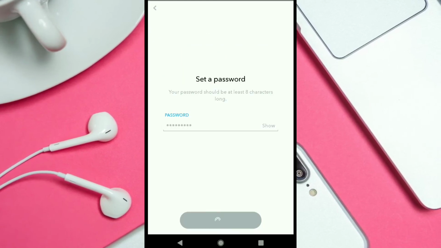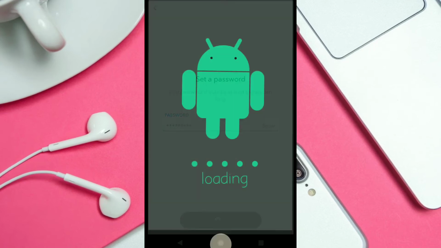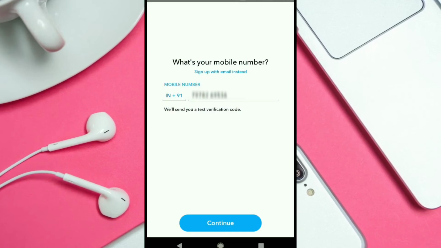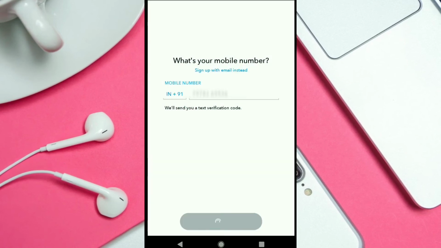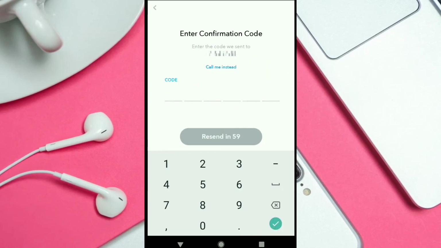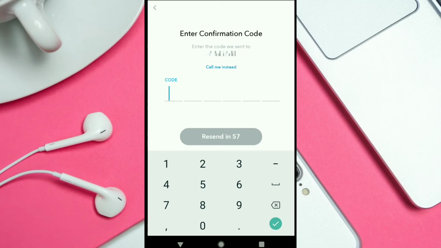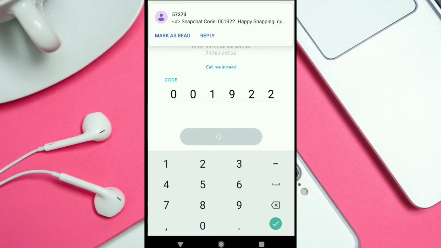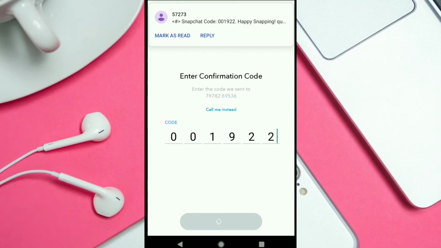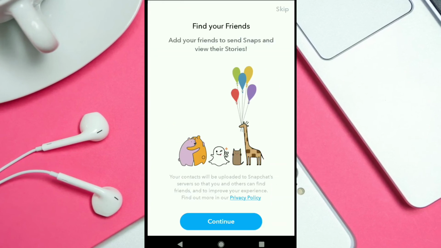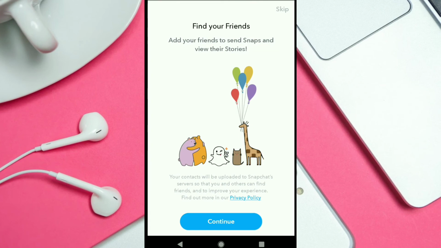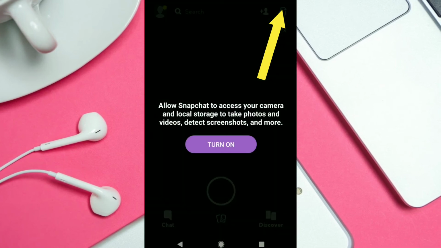After clicking that, we have to wait a little, and Snapchat will automatically add our phone number. If it doesn't add, then you have to put your phone number and then click continue. After it, Snapchat sends us a verification or confirmation code to our mobile number, and we have to put it here, but Snapchat will also add this automatically. So here we finished creating a Snapchat account, and if you have friends on Snapchat, you can simply click continue, but for now we have to skip it.